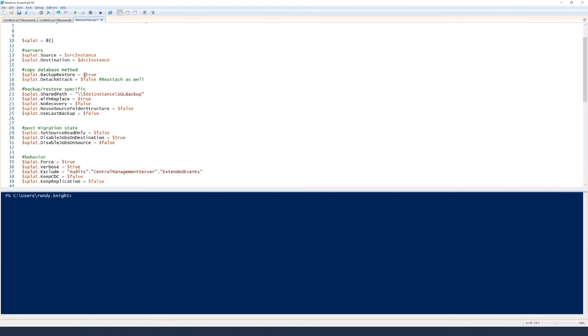There's also an option if we do that we can then reattach them on the source server if we so choose. I tend to always try to use backup restore simply because detach attach requires an outage on the source, and we want to avoid that.